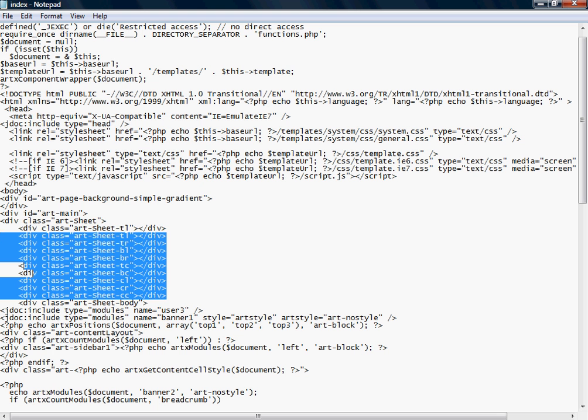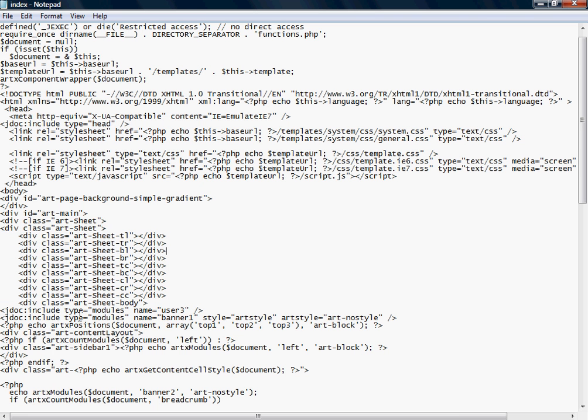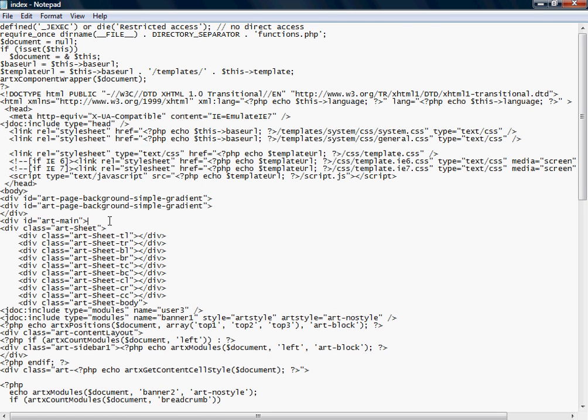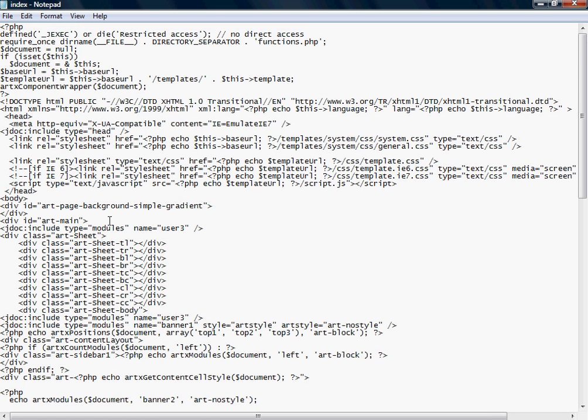You see all these nice classes here in this block. Well, underneath of it, there's a JDoc include statement, and it says name equals user 3. Just go ahead and grab that one and copy it, and then go right up here to where it says div id equals art main, and hit enter to make a line after it, and then paste that code under there.